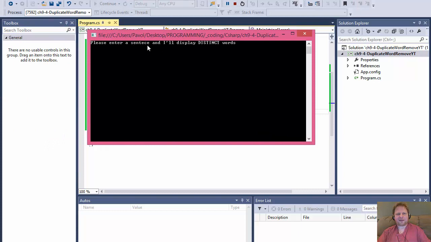Alright, so please enter a sentence, and it'll display distinct words. So I will just do something like 1, 2, 3, and 1 again. Alright, so I have 1 twice, but it should only display once. The word again should be first because it's first in alphabetical order, and so forth. So let's see what we get. We get again and 1 3 2. So they're in alphabetical order, and you can see that the word one is there only once.